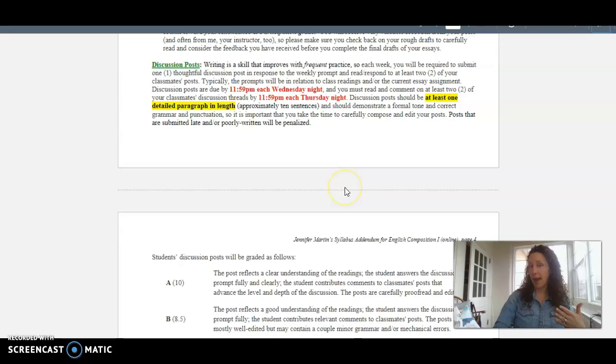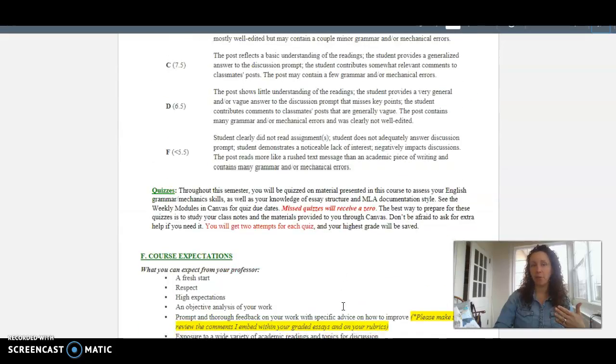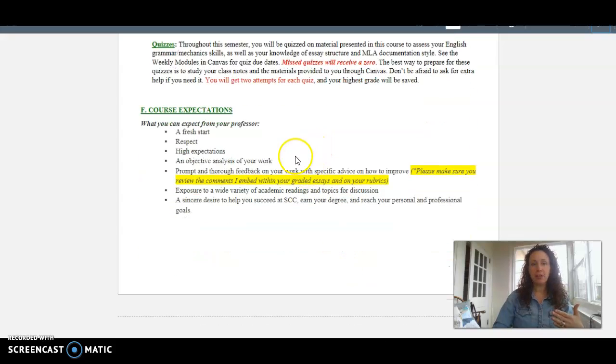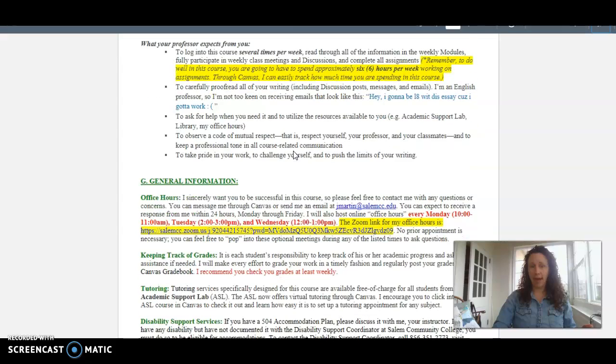Typically, they're going to be about a paragraph in length, and this is how they're scored. So you could read that on page 4 there. A little bit more information about the quizzes. Some information here on what I expect from you and what you can expect from me. Okay, so make sure you read through all of that.